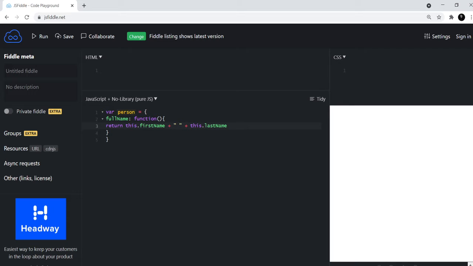Now there's something very interesting here, that this object doesn't have a value called firstName and lastName, right? Whenever we use this inside a function inside an object, we're always referring to the values inside the object. So JavaScript would assume that firstName and lastName are inside this object. Just keep that in mind.